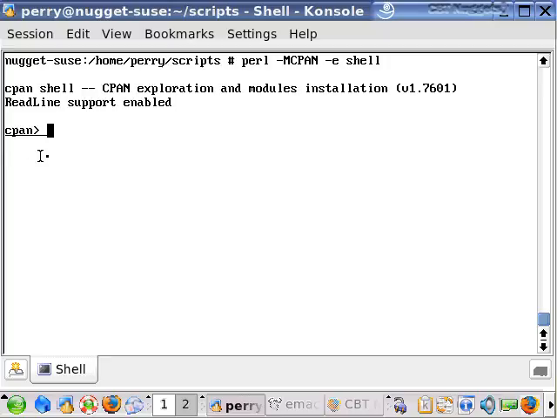Now, from the cpan prompt, you can do all sorts of things. You can inquire about certain packages. It'll tell you what modules are part of that package and things like that. You can also try to install certain modules.